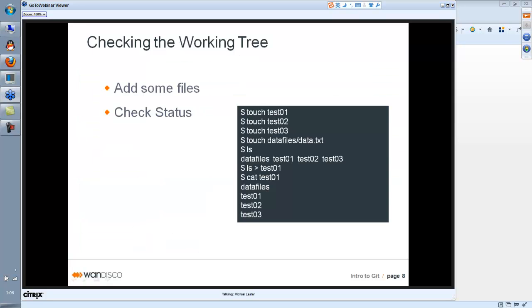Now, one of the things we're going to be doing often is checking this working area, and it's called the working tree area or the working tree in Git. And what I initially am going to do, especially when I show the demonstration portion of using a local repository, is I'm going to create a number of different files.